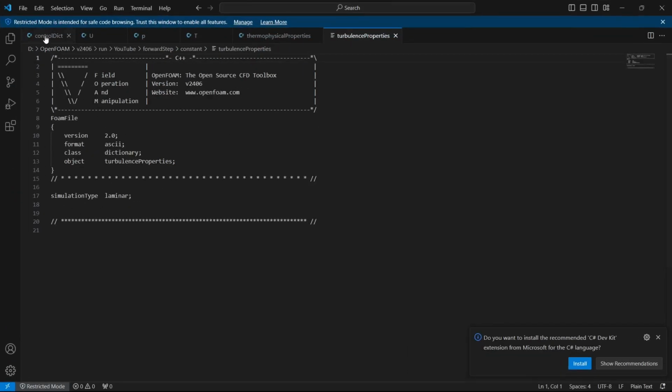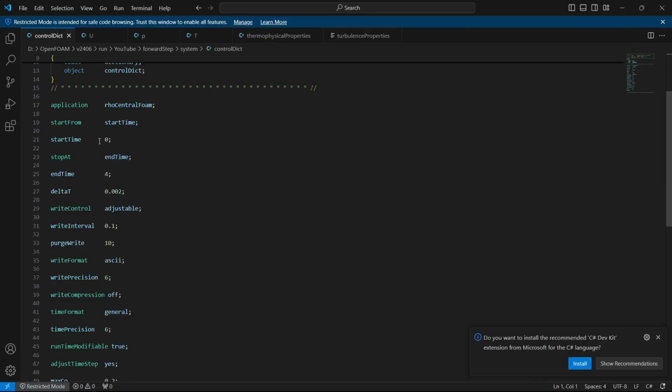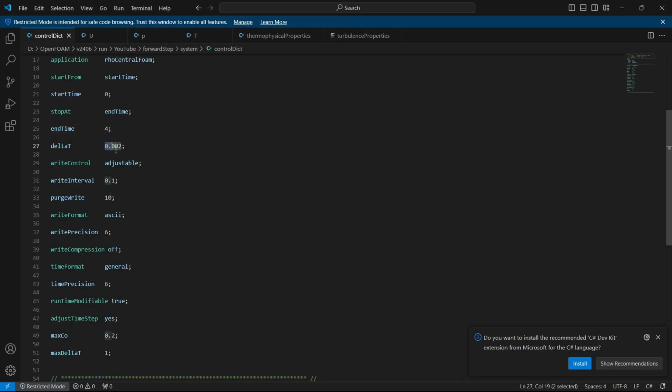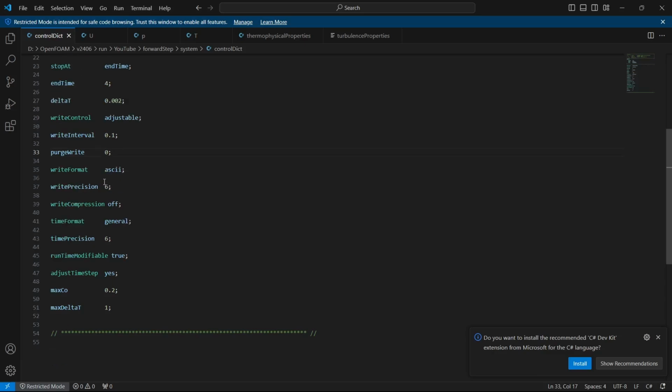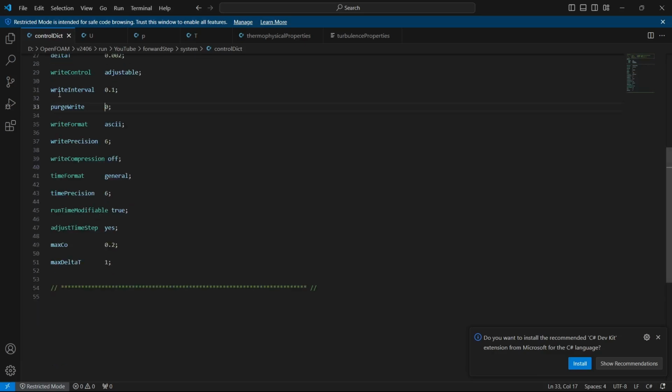Again, let's look at the controlDict. Here the start time is 0, and the end time is 4 seconds. The deltaT initially is taken as 0.002, and then the write interval is taken as 0.1. This is okay. And then the purgeWrite. PurgeWrite means you will delete all the files except for the recent 10 files. By default, this is 10 for this tutorial, but I'm going to keep it as 0 because I want to see from the start till the end. I'll keep it as 0. And the write format ASCII, everything can be kept as default.